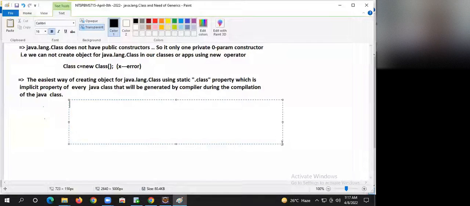Now see how it can be created. Now we have to create an object. Class c1 = Test.class. Am I going to add a dot class property in the Test class manually? No, it will be generated automatically by the compiler, right? Class c2 = Date.class.